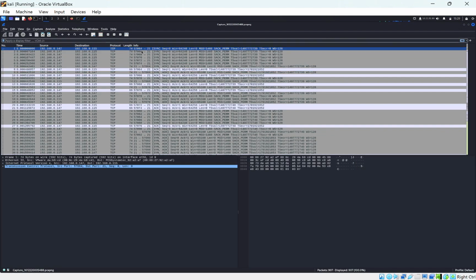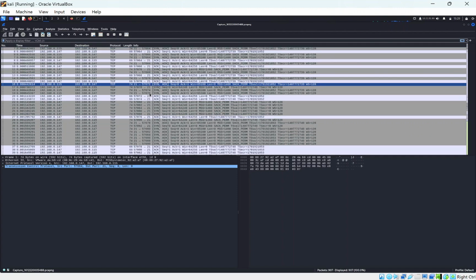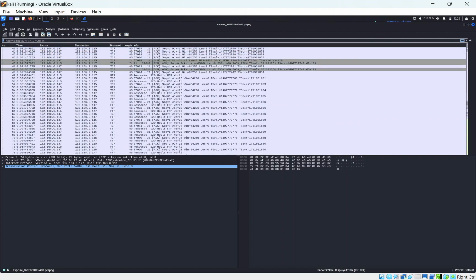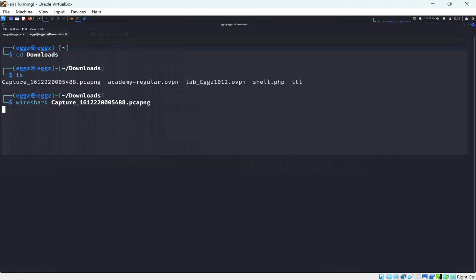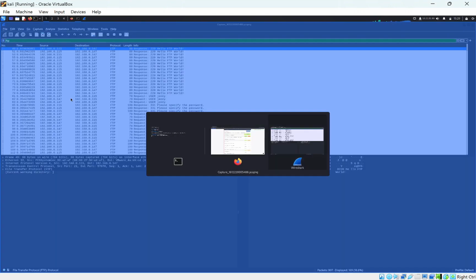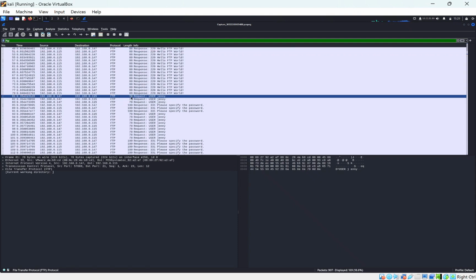It looks like we have just some TCP data, and we have FTP here. So let's put in FTP. I think that's one of the first questions: what service is the hacker trying to log in to? It will probably be FTP. So let's see what's happening in the file. We get a request on this file.